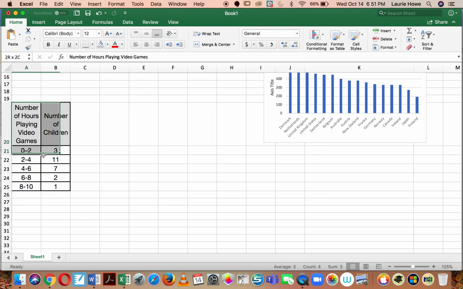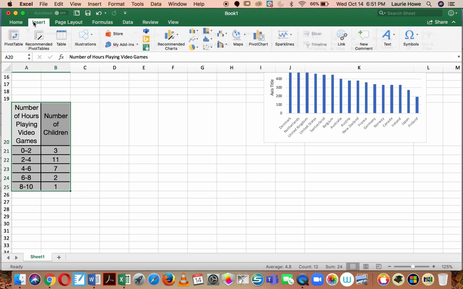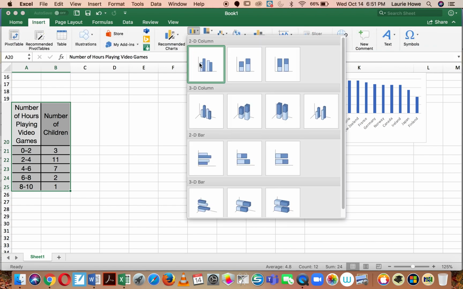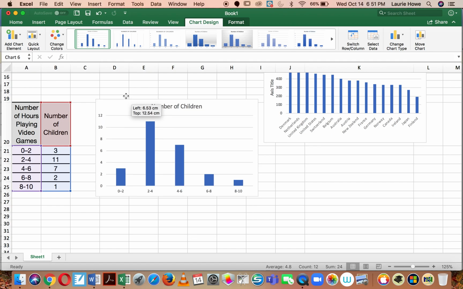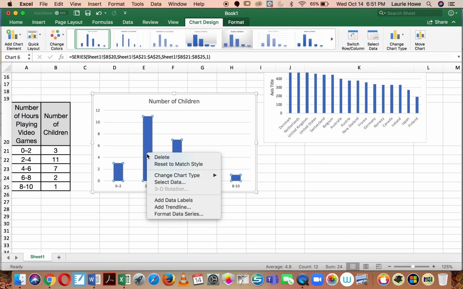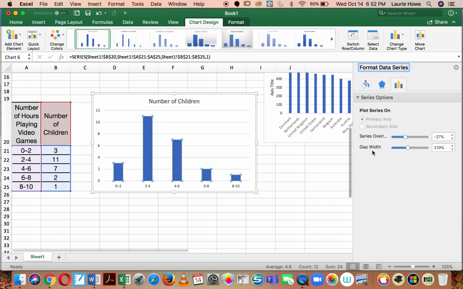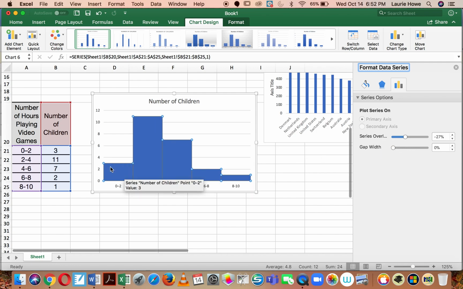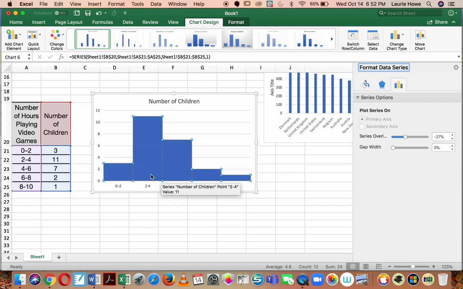So what I would do is highlight my data. I'm going to just insert a bar graph at first. My issue though, 0 to 2 and 2 to 4, these are supposed to be continuous. What that means is these bars should be touching. So what I can do is click on all of the bars and all of them get highlighted all at once. If I control click or right click, I can format the data series and the gap width, I can change it to 0. Oh, so there is my histogram.